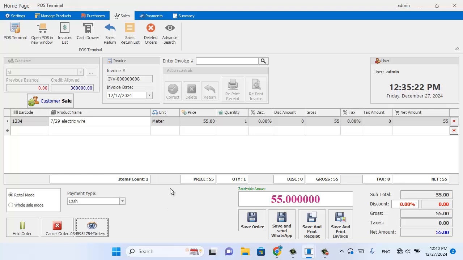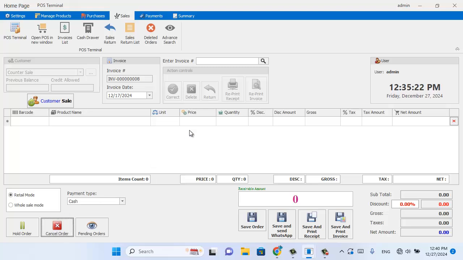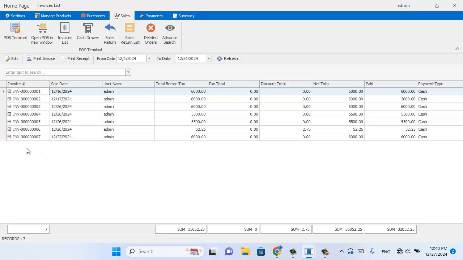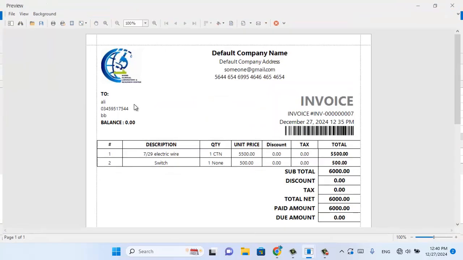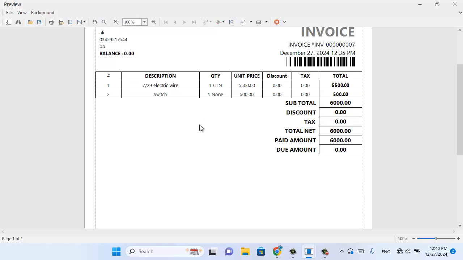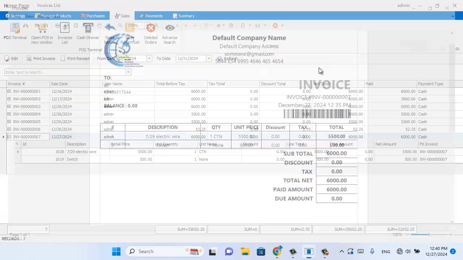And if you want a new order, you can click on this. And here you can also see the invoices list, so you can see all of your invoices. You can expand these invoices to see the products in them, and you can also print the receipt and print the invoice. So let's see the invoice. The invoice will look like this.